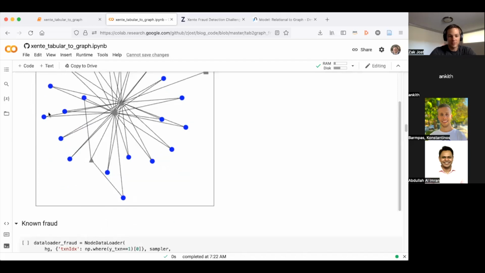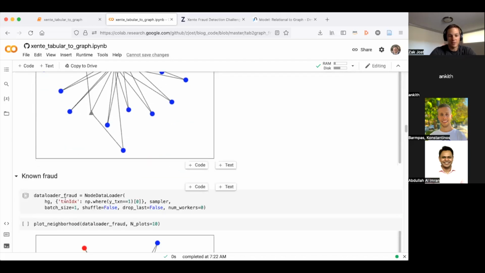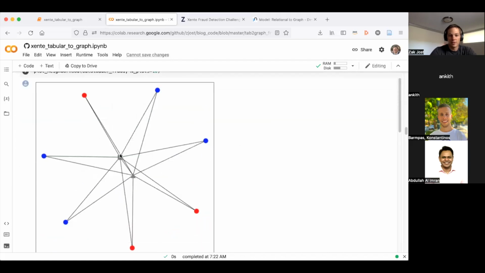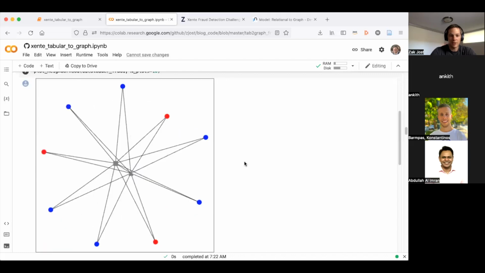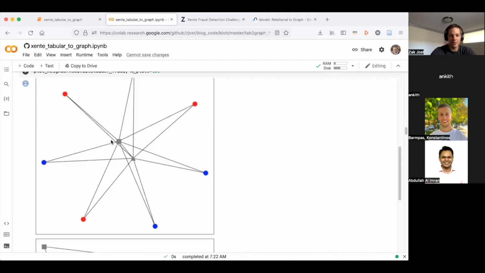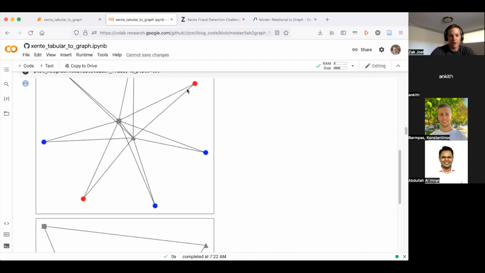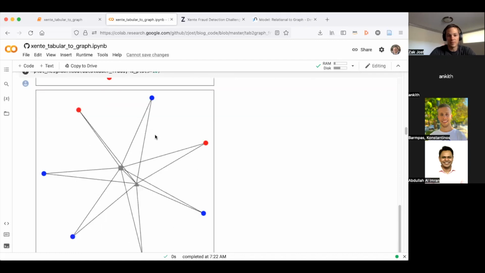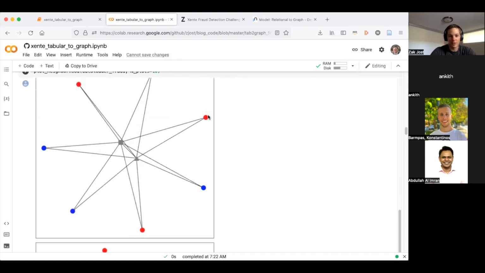Now, the next question is, of course, what happens for fraud? And it turns out that in the neighborhood of fraud, there are other fraud. And that's great news for us, because our whole hope here is that by relating one transaction to other transactions associated with the same account and subscription, there will be useful information that helps us make a prediction. And the fact that fraud tends to connect to other fraud is an indication that this graph structure is useful, and therefore we will benefit by using it.